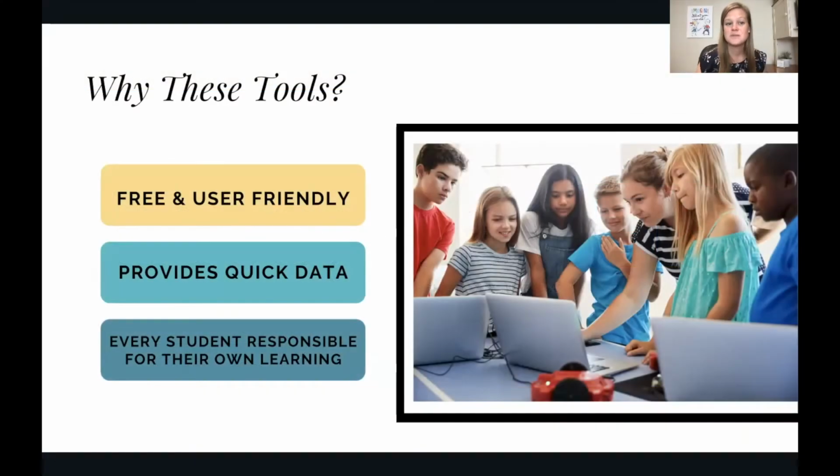Why these tools? They are free and user-friendly. I am one that will not use a tool if I have to take more than 20, 30 minutes figuring it out. I also really like free tools. There are some paid tools that I like, but these ones are all free today.